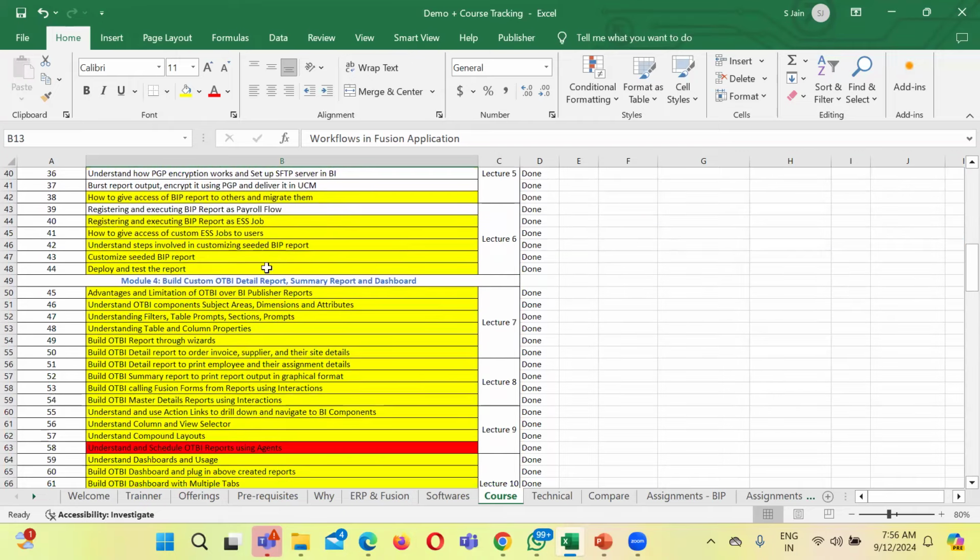Then similar to BIP, there is an even more advanced and easier way to build and extract the data. There is one tool, that is the OTBI report. In BIP, guys, we need a little bit of technicality, as we are supposed to write our select statement SQL queries. But if you don't want to write the SQL queries, Oracle has provided you the OTBI tool, which has drag and drop functionality. So we will be learning that particular tool.